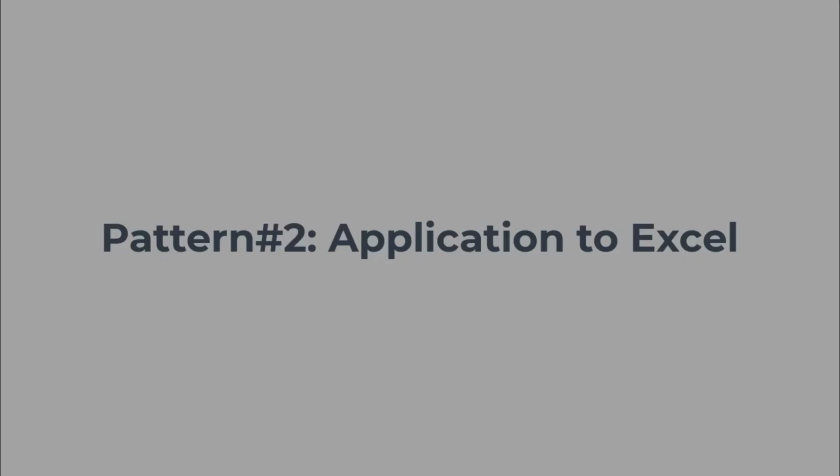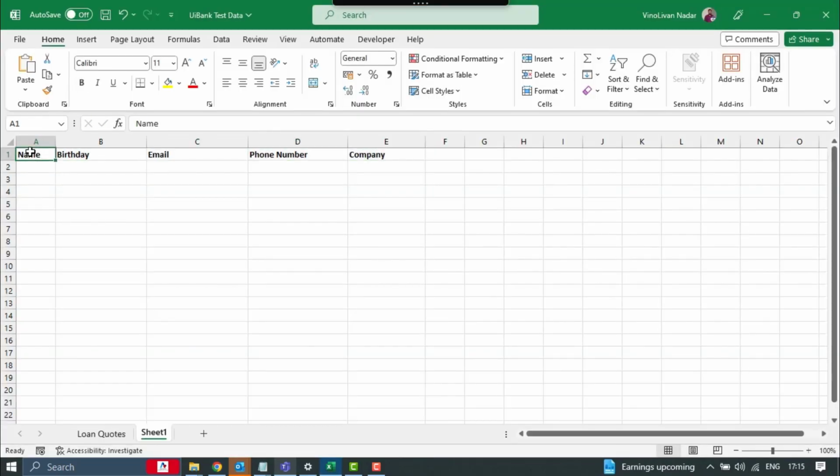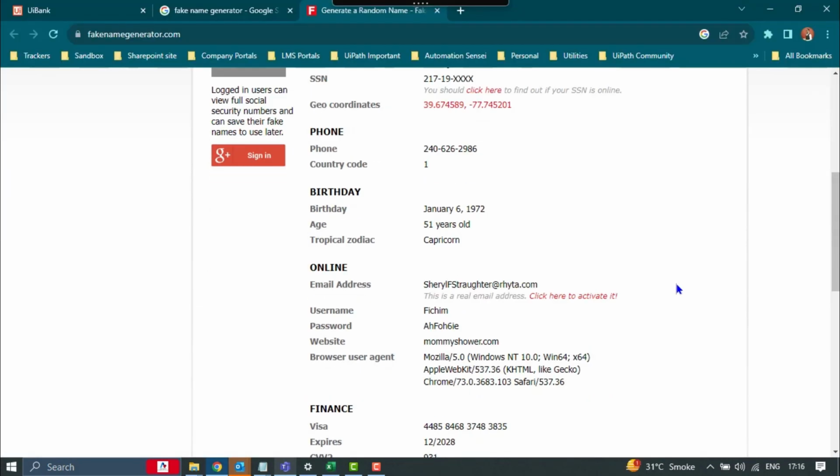In the next example, we can see how we can get data from a website and put it into an Excel file. So here is a website I'm using for this demo. It randomly generates some details about an individual, and here is a list of fields which I'm interested to extract. So again, I will get started by copying the data from my source system, which is this website.